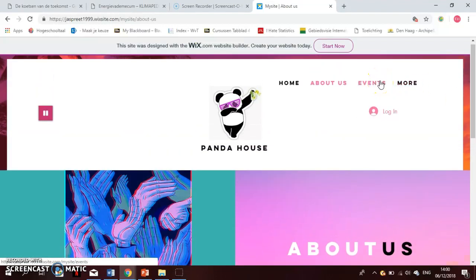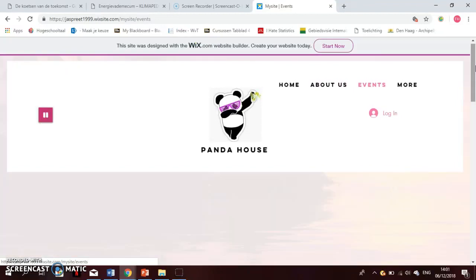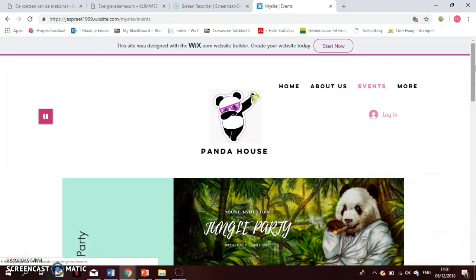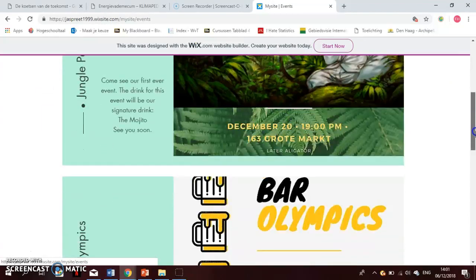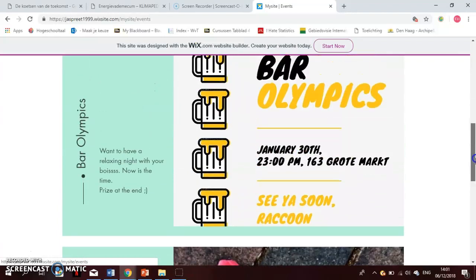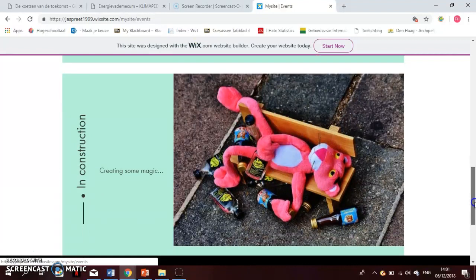Then we have events. In the events, we have promoted two events where you can come hang around with us and just have a good night out. Here is the first one, the Jungle Party and the Bar Olympics. The third one is just sort of in construction.